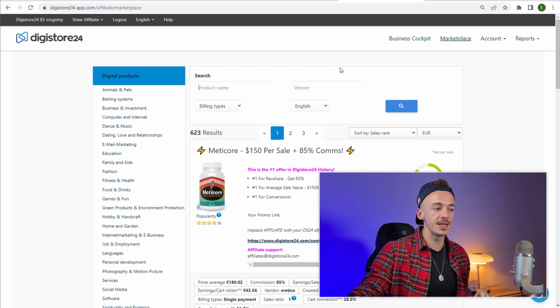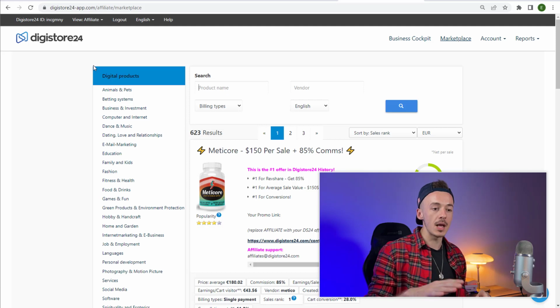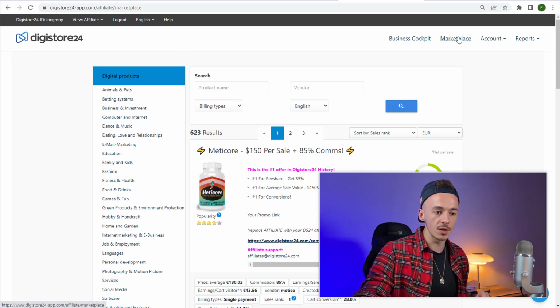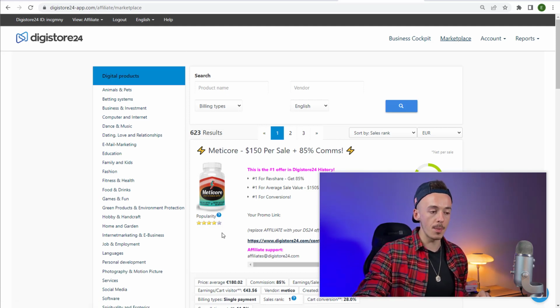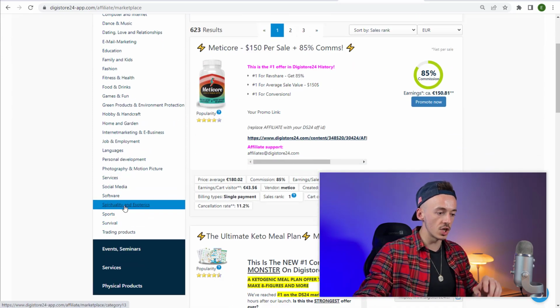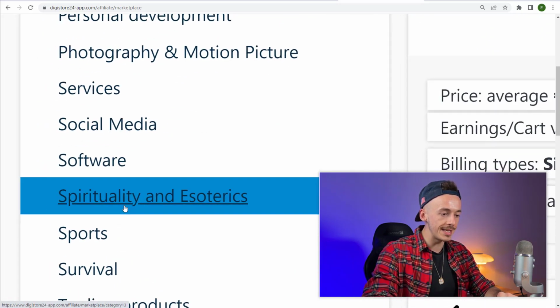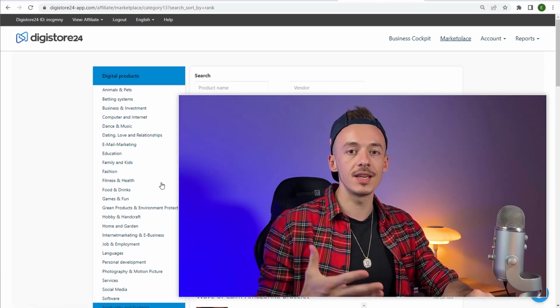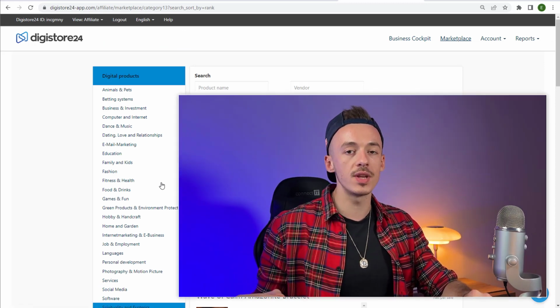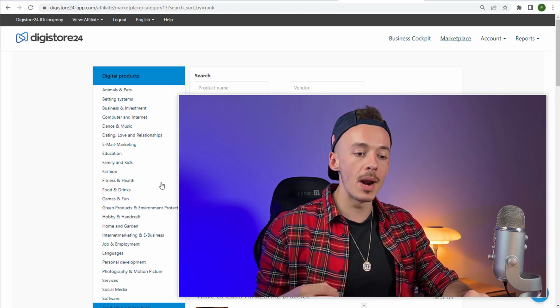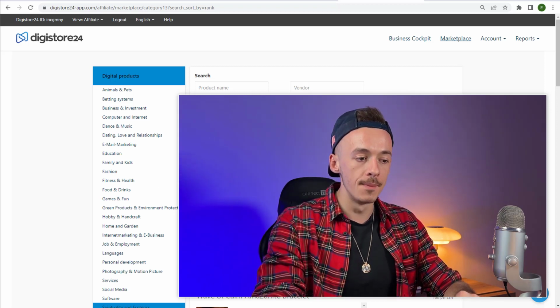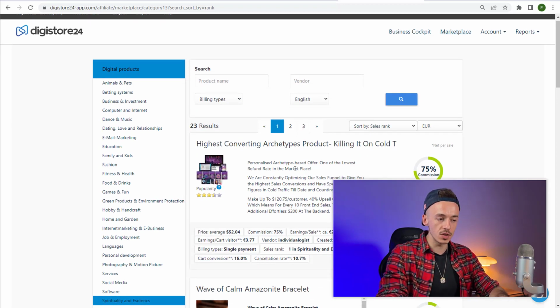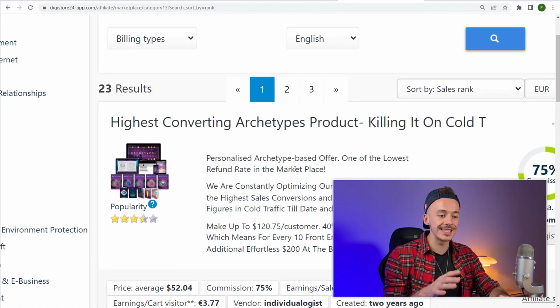Now, currently I'm going to be using Digistore for this method. Sign up for a free account, then go to the marketplace section and you want to pick up a product. Now, what you want to do is search right here for spirituality and esoterics. Now, this method, this niche, this method is going to work for any niche out there, literally any niche out there. But I want to show you an exact example on how to do this for this product, which is called highest converting archetypes product, killing it on cold traffic.